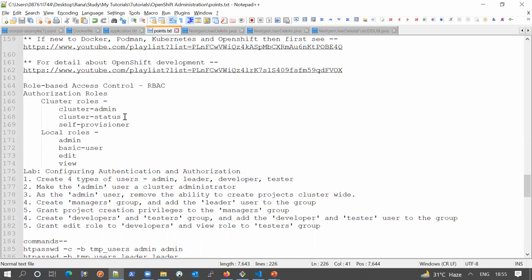A cluster admin can change anything inside the cluster itself. The cluster-status role is kind of a view-only role; one who has the cluster-status role can view things in the cluster itself, but cannot change anything. And the self-provisioner role is an important one. This is a cluster-level role, but a user who has the self-provisioner role can create projects inside the cluster. So that's why this role is very important.